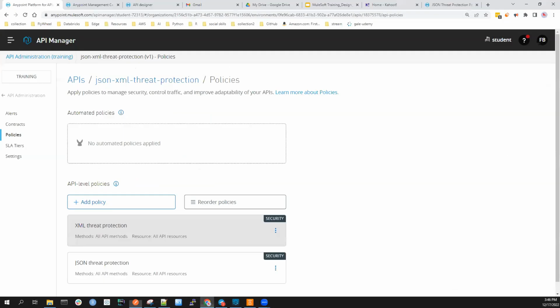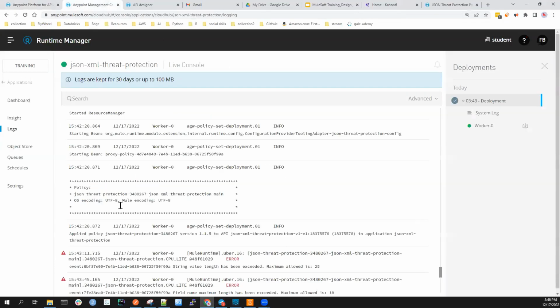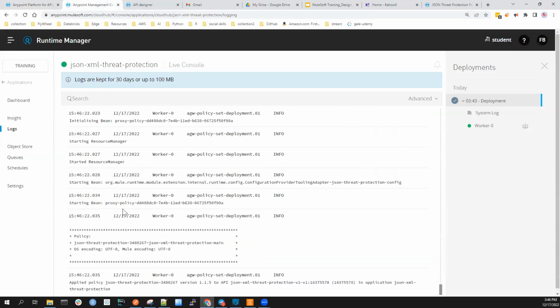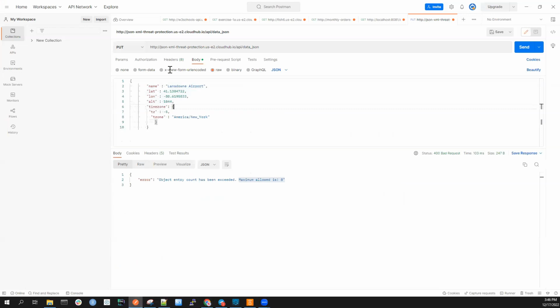So let's see if this has been applied. I guess this is this one, so it has been applied already. Now, if I send a request with this one, it should work. It should work. Now I will add another field here related to time zone. What can I say?